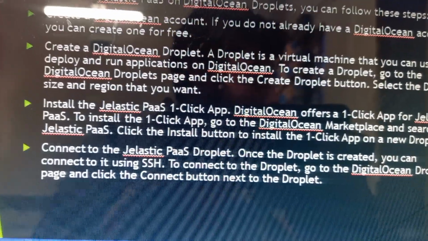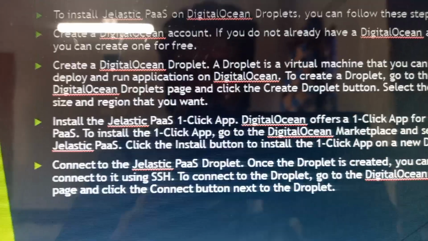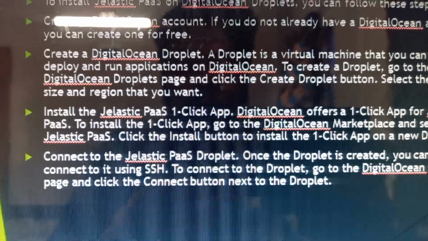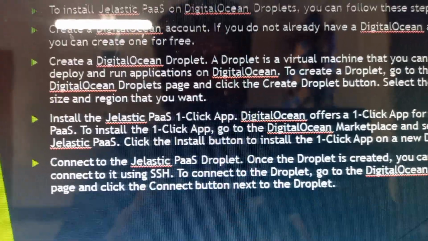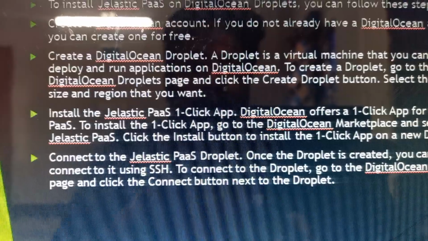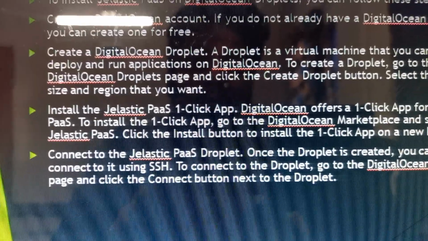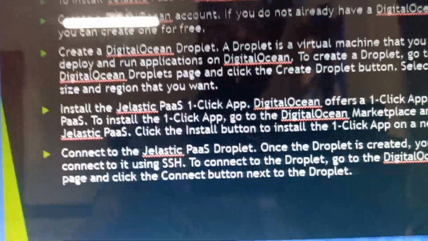Install the Jelastic platform as a service. Click app. DigitalOcean offers a one-click app for Jelastic platform as a service. To install the one-click app, go to the DigitalOcean marketplace and search for Jelastic platform as a service.